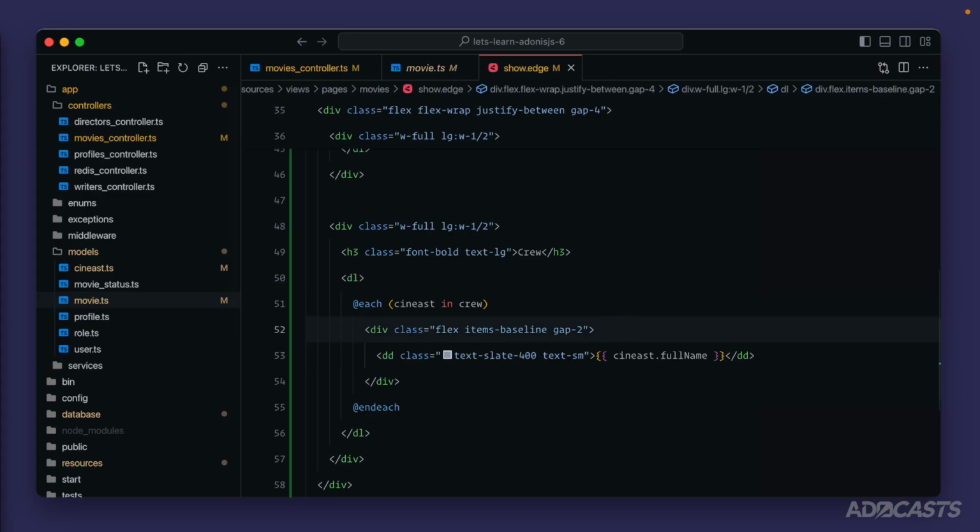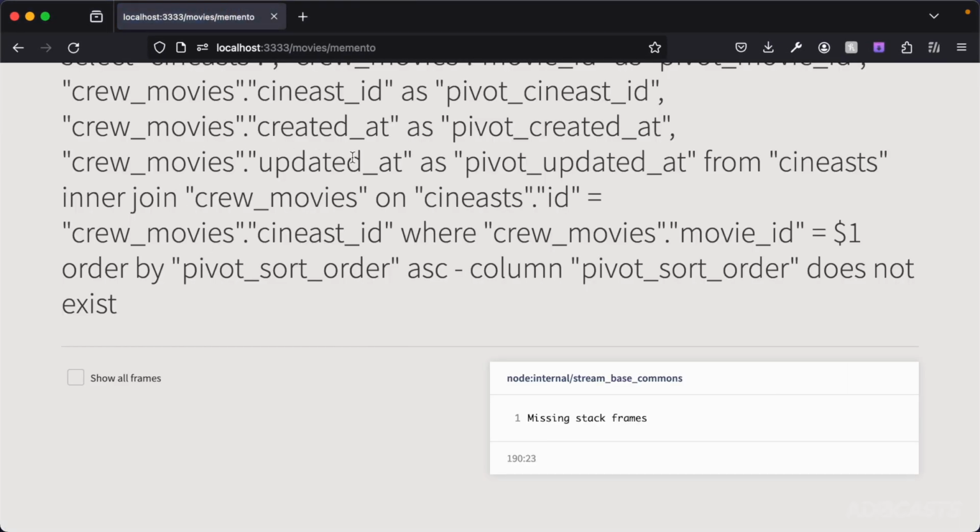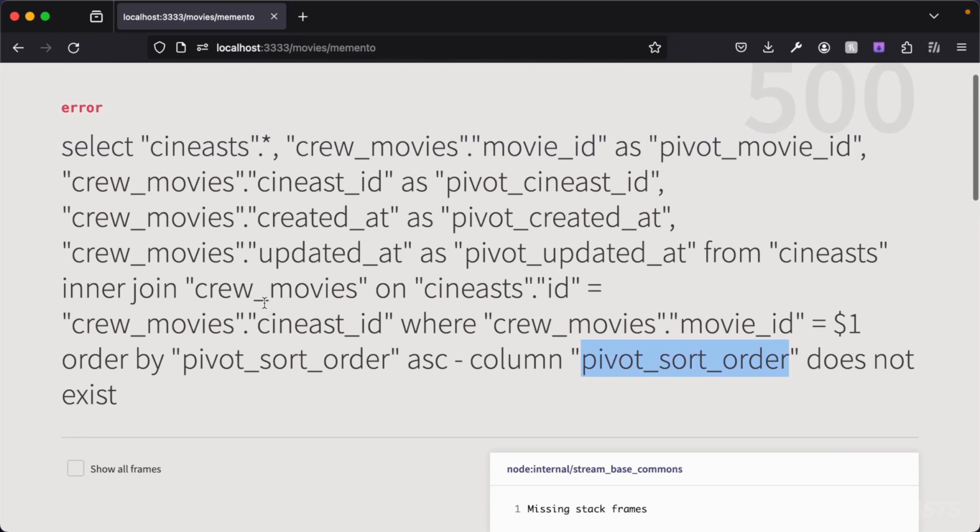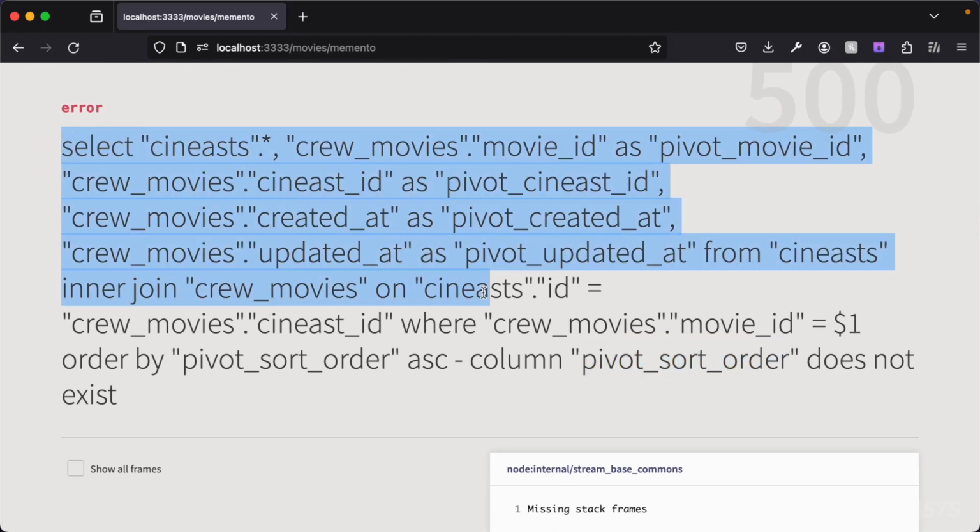Okay, we'll give that a save, jump back into our browser, and you're going to see immediately that we get an error because the column pivot sort order does not exist within the queried fields. It exists on our table, but Lucid didn't include it inside of its query, therefore it doesn't actually know about it.